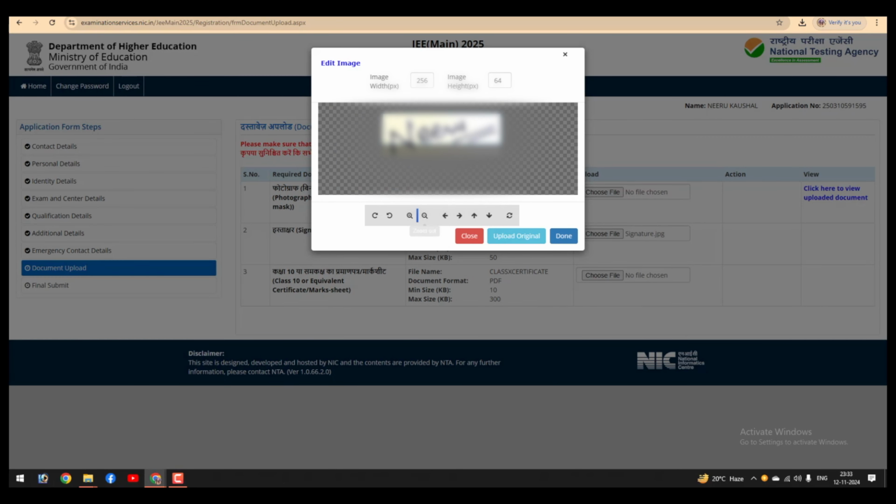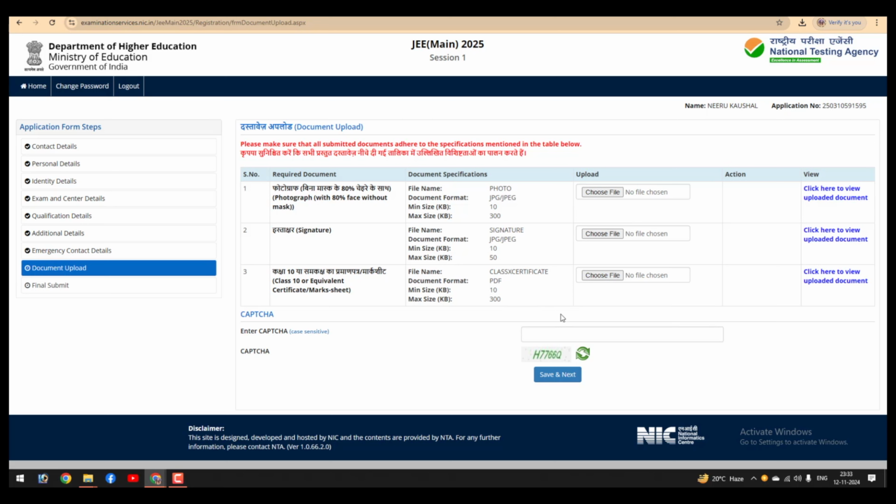I would like to tell you that if you do not have the files in the proper format, for the image or your signature you can use Paint, and for your PDF file you can do it online also. Then you will enter the captcha and click on save and next, and your details will be saved. So I have entered the captcha, clicked on save and next, and saved the details.